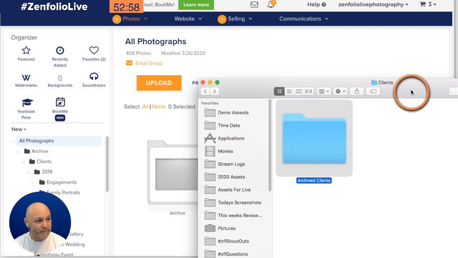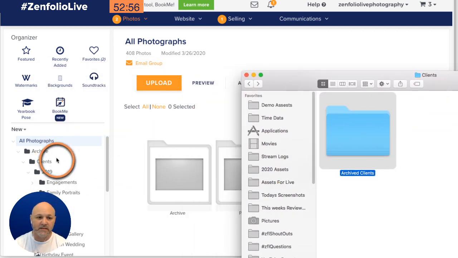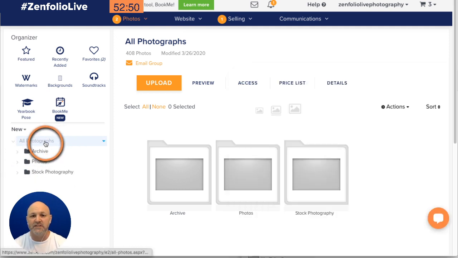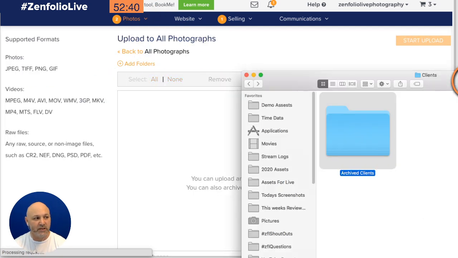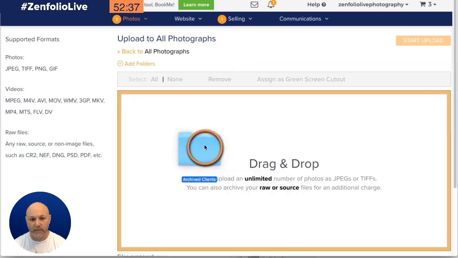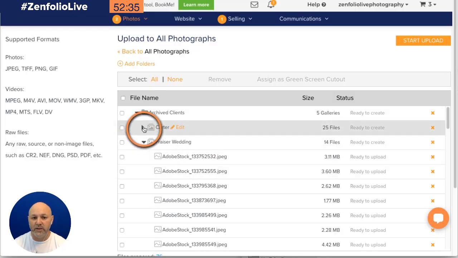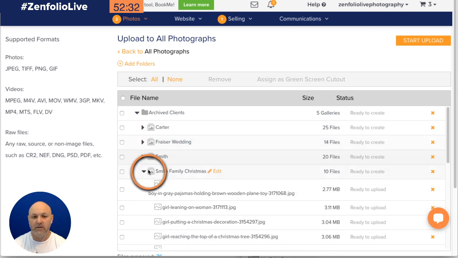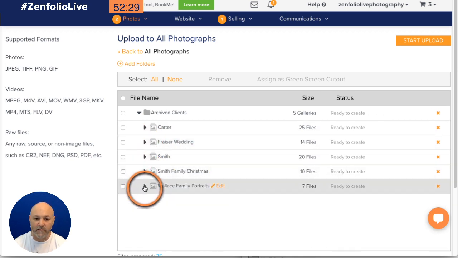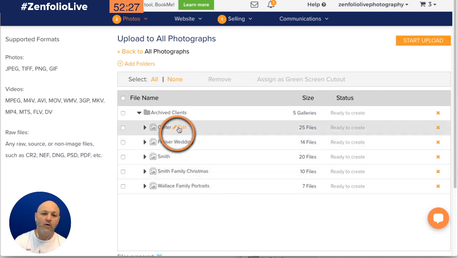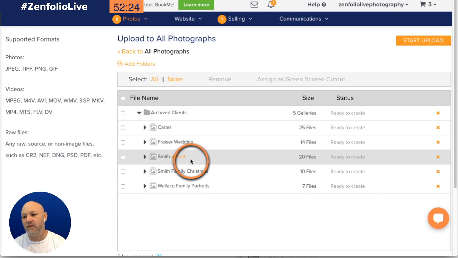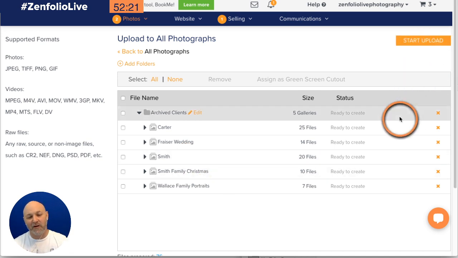So wherever you want to upload this, maybe you want to create an archive folder in here, maybe you just want to upload it into all photographs, you'll need to go to a group to do this. You're going to click on that group, hit upload right here, and the little upload window is going to pop up. Once you're here, you can just grab your folder, drop it in, and we will recreate that organizational structure for you. You can see here, all of those subfolders are turning into separate galleries within this archive right here. And then we'll hit start upload. It's going to start the upload process.